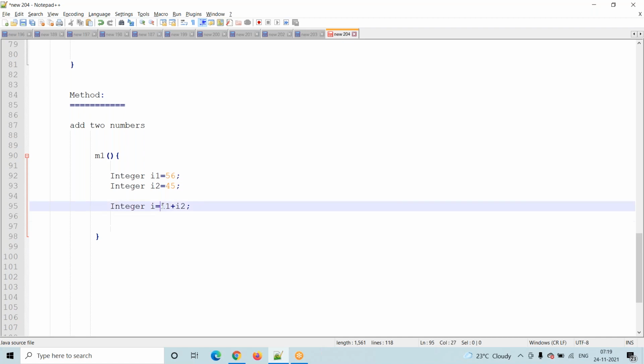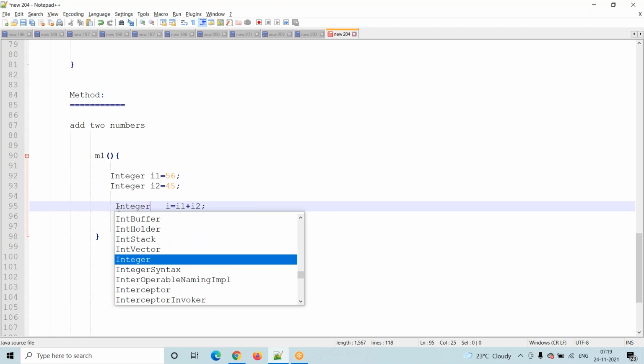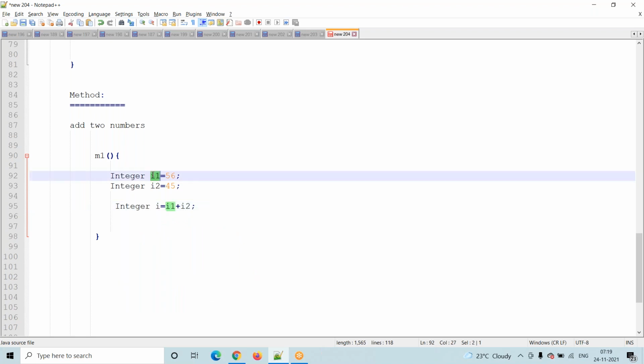So I am storing that result into one more variable. My variable name can be anything here. What does that mean? I1 plus I2 we are adding, and that result I am storing into one variable. That variable name is I. I am declaring one variable I. Declaring a variable means we have to tell the system what kind of data we are storing. Integer. So the result is also integer. We are adding two numbers, then the result is also integer only. That's why I'm using the same data type.